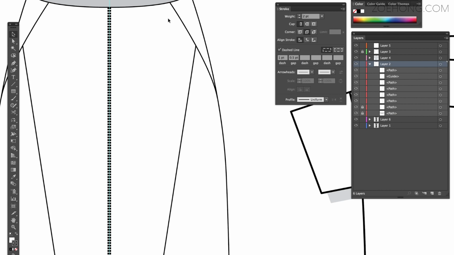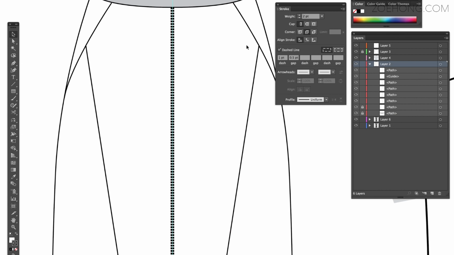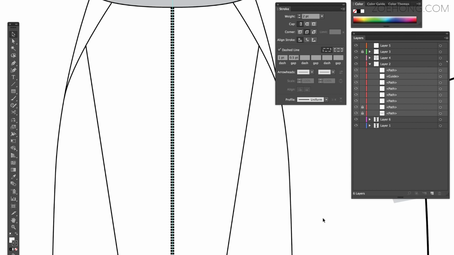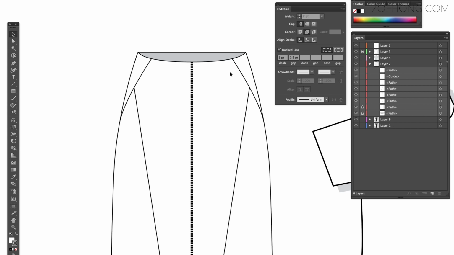See that? Okay. If you don't want to look at the guideline all the time, once you're done using it, you can go to your layers and delete it. Or you can just hit Command semicolon to hide it temporarily. And then you can just hit Command semicolon again to show it again. So there are your zipper teeth. Okay. And of course, again, you can play with these to get the kind of effect that you want.